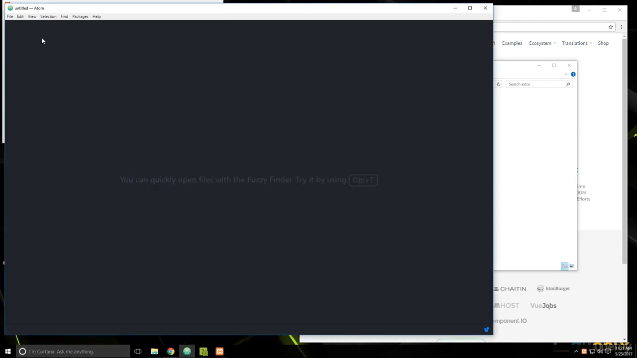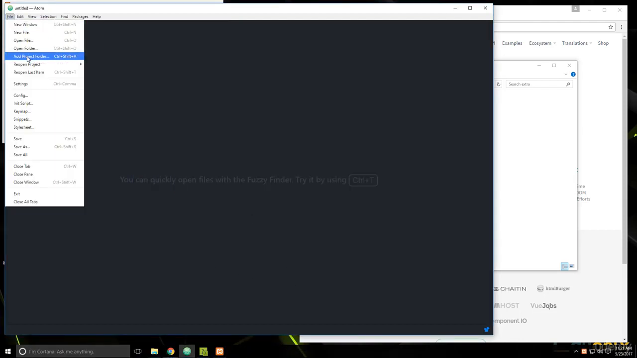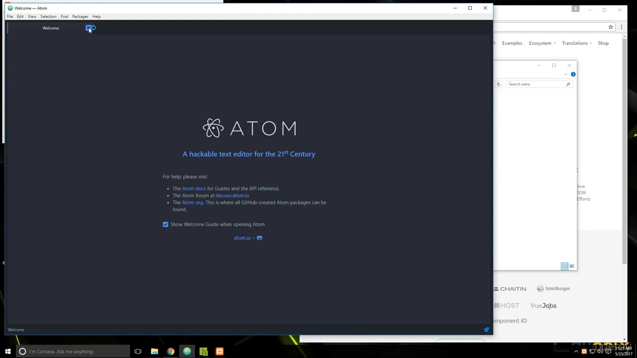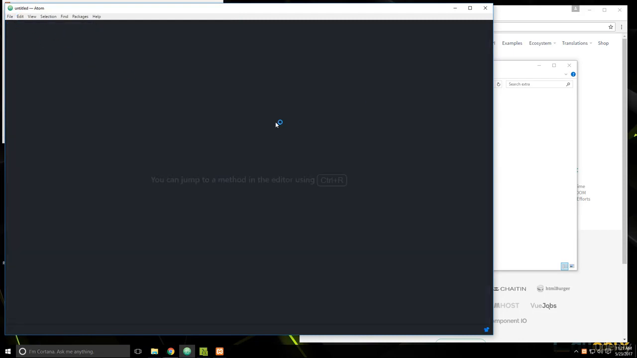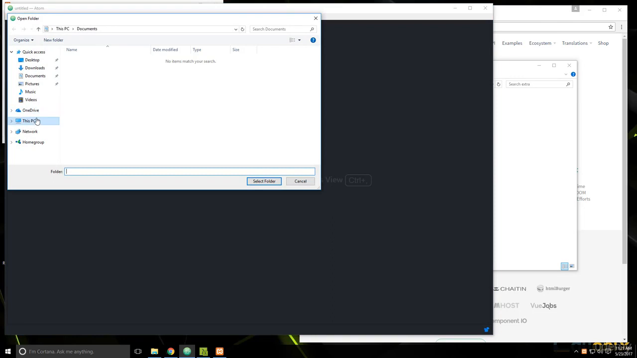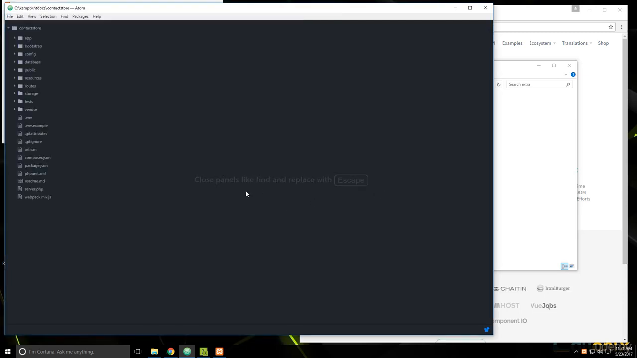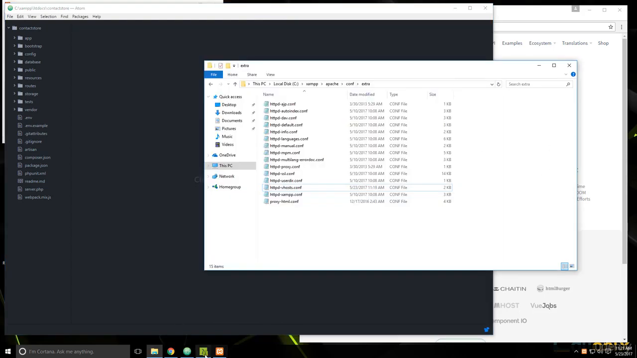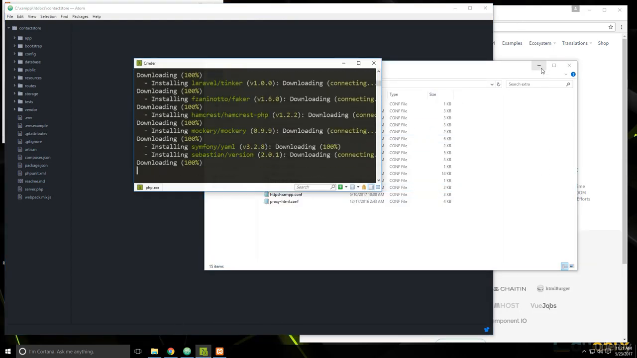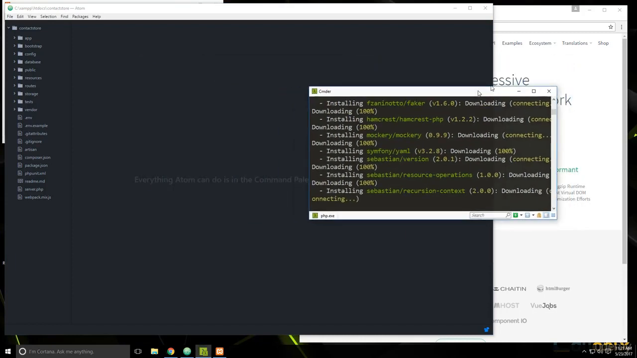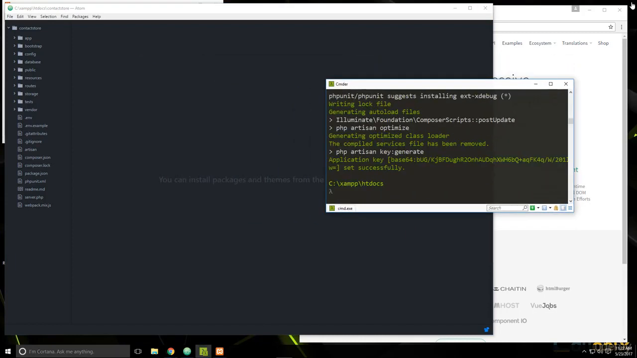Okay, that's still going. Let's go ahead and add our project to Atom. That was the wrong choice. I want to add project folder. And then we're going to go to XAMPP, htdocs, and contact store. All right, it's still going. All right, so that's done.